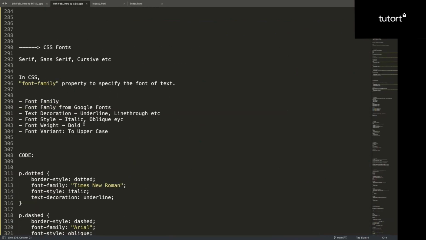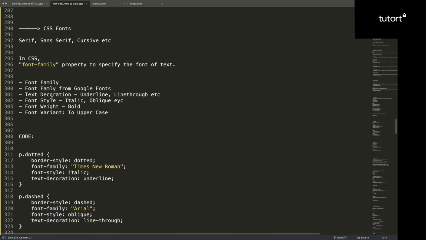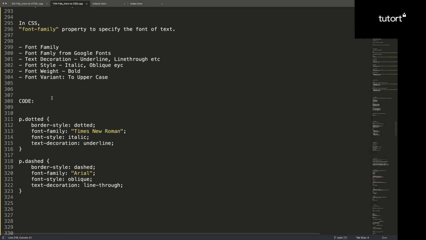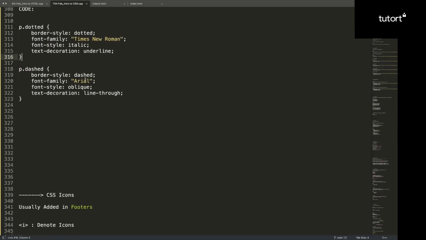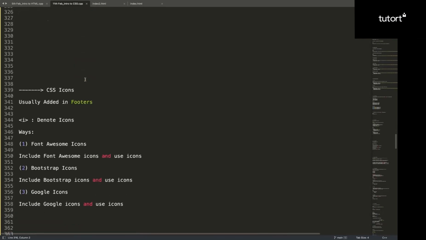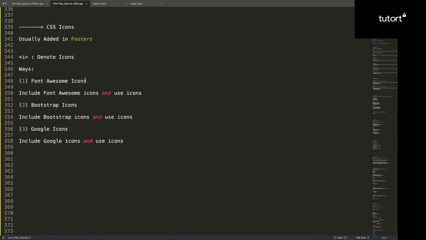CSS fonts, we talked about different font types, font families, serif, sans serif, cursive. You can have font serif, you can have text decoration, font style, font weight, variant, all of that you can see as you are using this example. Okay. Line through, underline, font family, font style, all of them you can use as per your convenience. Then it comes to CSS icons. What do you mean by CSS icons? Icons which are usually added in footers just to make it.